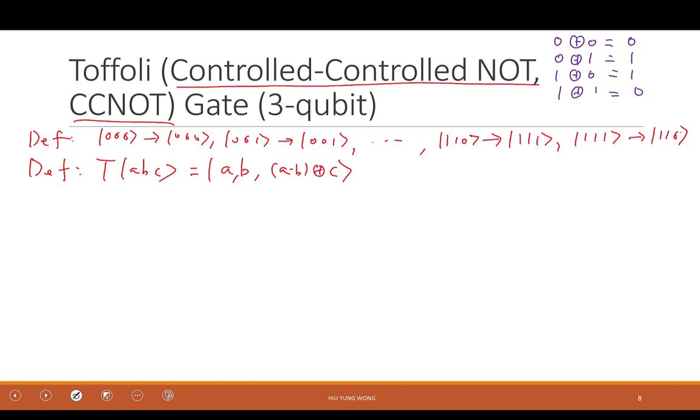It's very interesting. If A dot B equals zero, right? Here dot is what? AND, right? You treat it as AND. If it is equal to zero, then what do you get? You get zero exclusive OR C, right? Then it is C. It means unchanged. And that's why it's a control, control. If any of A and B is zero, then the whole thing is unchanged, right?